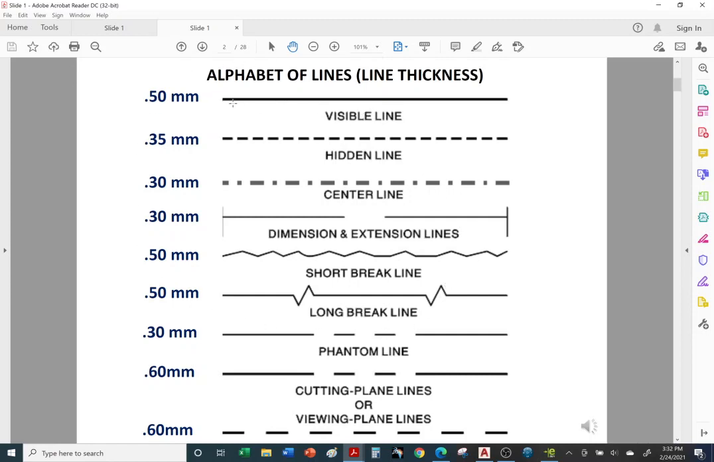So for the edges of the part, we're going to be using visible object lines. For the areas that we cannot see, when we use our X-ray vision, we're going to be using dashed lines for hidden lines. And to mark the center of a hole or the axis of a hole, we're going to be using center lines. And these are the line thicknesses that we're going to be using.